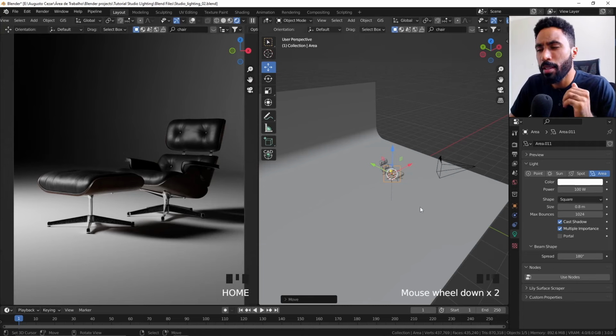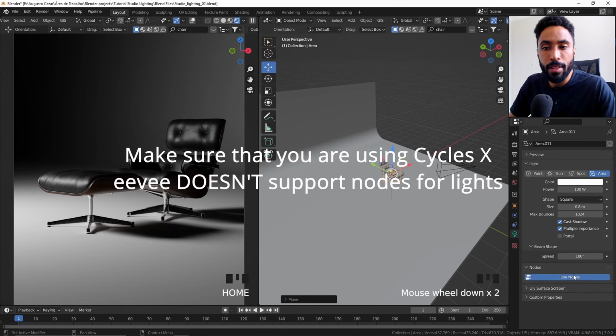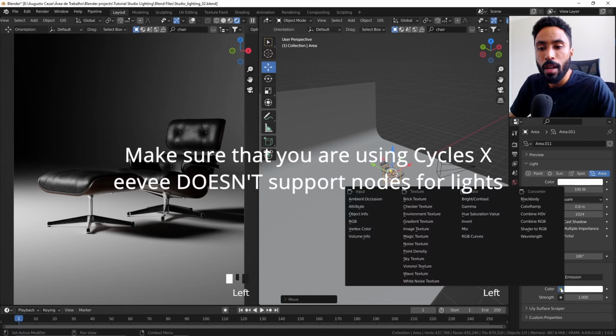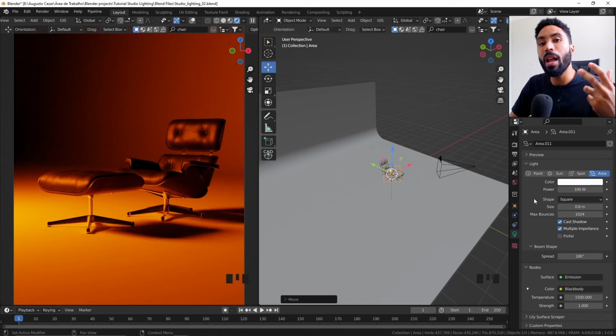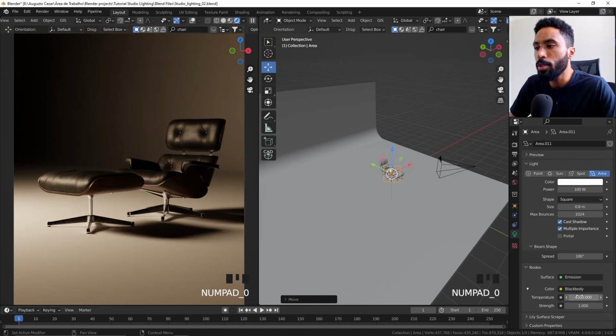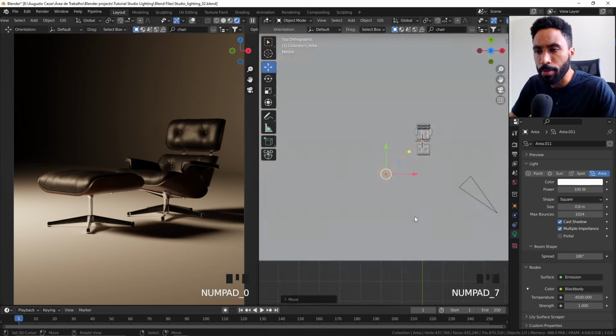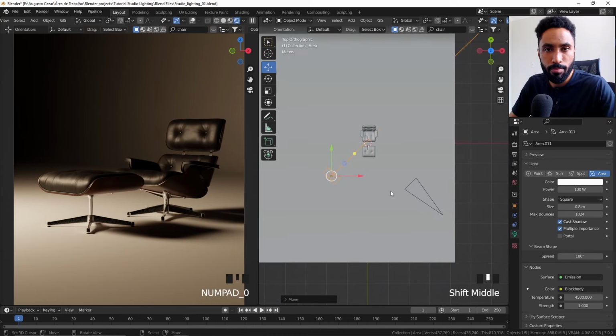Last thing, to make it really pop, let's bring a little bit of color to that. To do that, I will click here on Use Nodes, and here on the color, I will click on this button and add a blackbody node, which will allow me to use temperature to drive the color of my lamp. So I will increase that to something like 4500, which will bring a more yellowish but neutral color. Perfect. It's good for my taste.